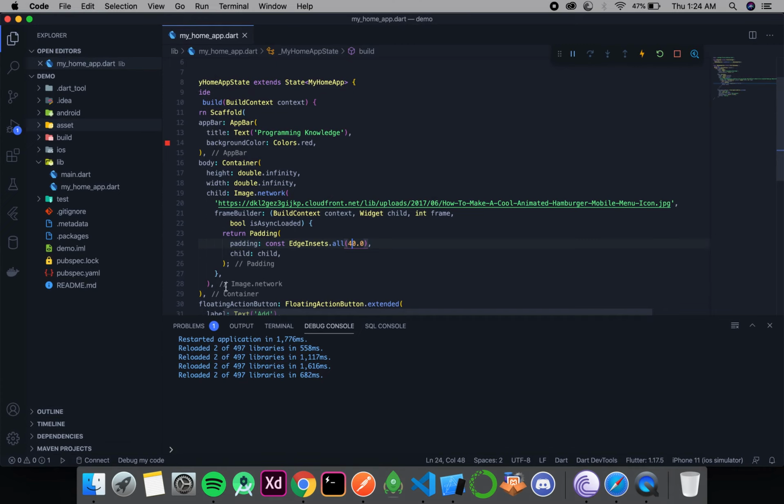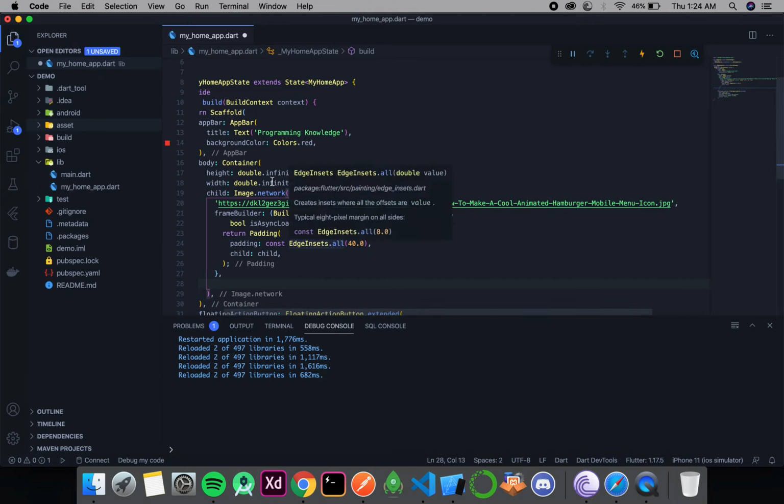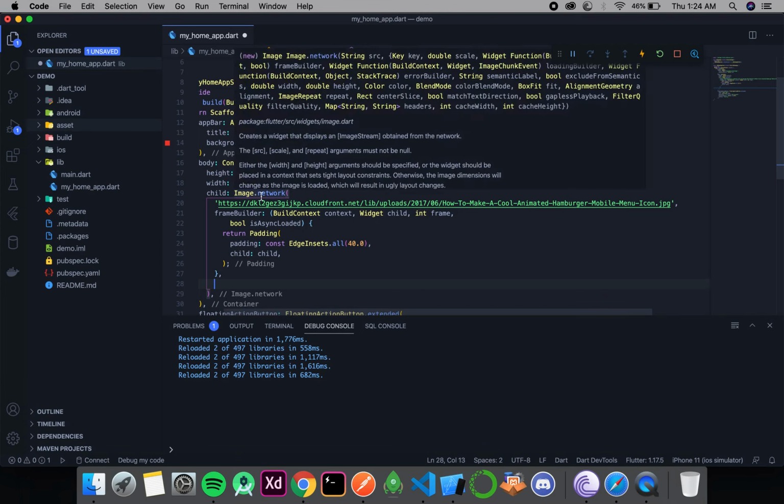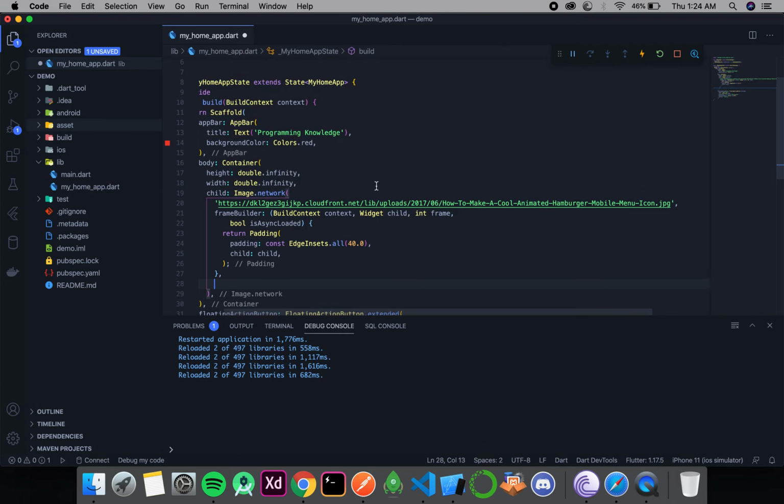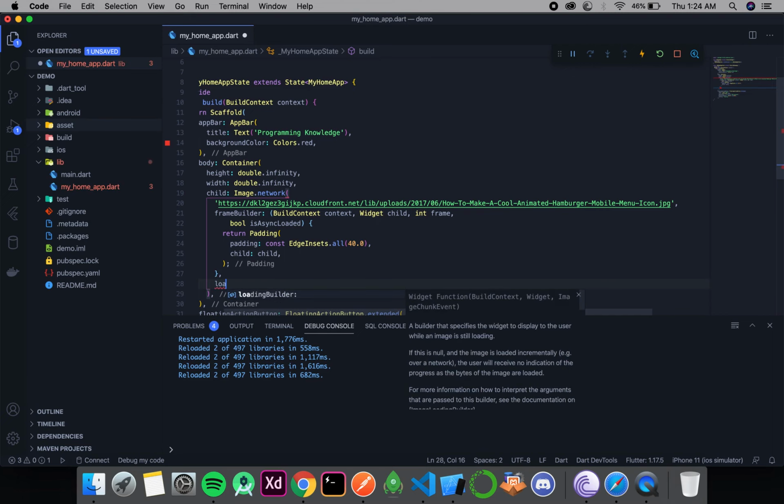Now the next thing that we are going to discuss is loadingBuilder. The reason I have not discussed it in image.asset is that over there we don't actually load something, we already have the image in our asset folder. But while we are loading an image from the network, which means we are downloading stuff from some other server, that might take some time to load. That is when we use the loadingBuilder.